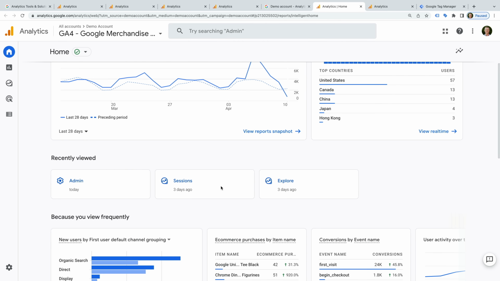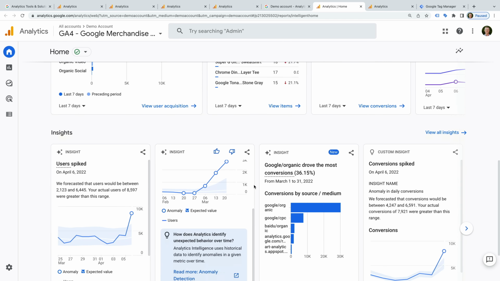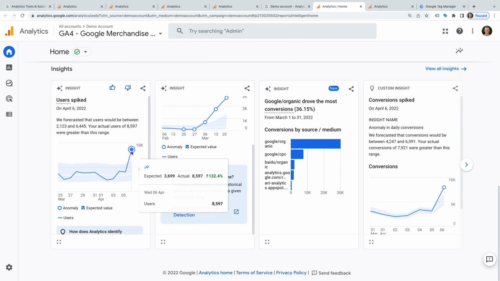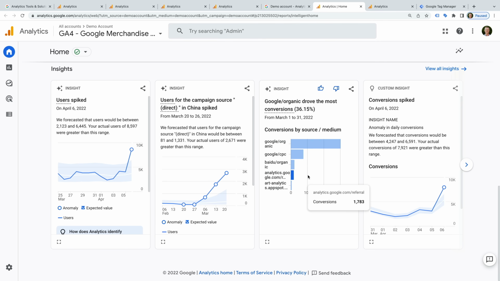And at the bottom, we can see automated insights, which are based on Google's machine learning. These insights will be custom for your website, and they show you a predicted or forecasted range called the expected value, so you can see if there are any unexpected spikes or dips for important metrics. Now let's navigate to Reports.